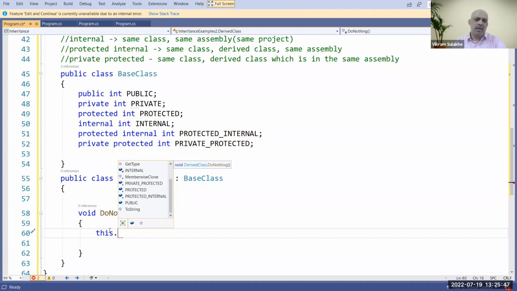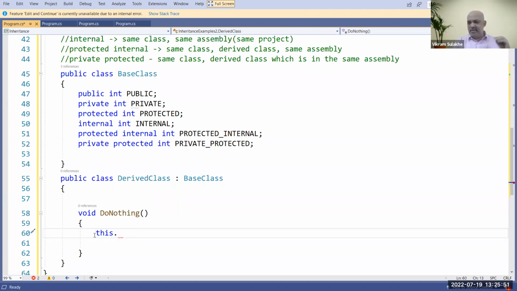All right. Now, so far we have been looking at classes in the same assembly. So what I'm going to do next is move a class to a different assembly and then try to access it. And then you will see that the internals are not available. Any questions before I do that?